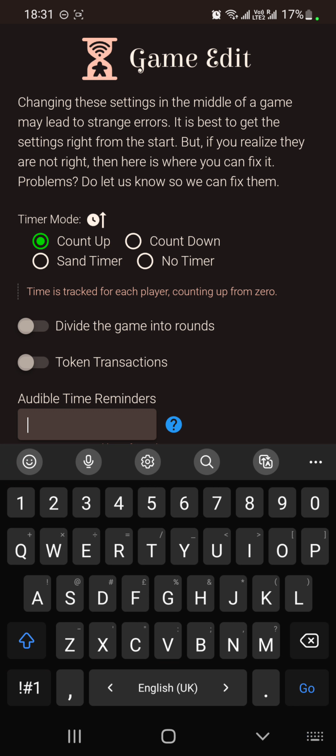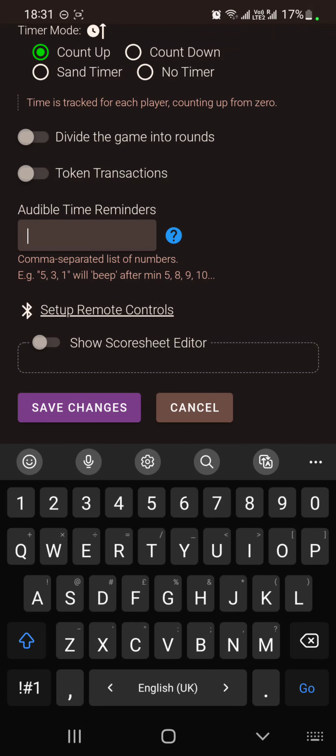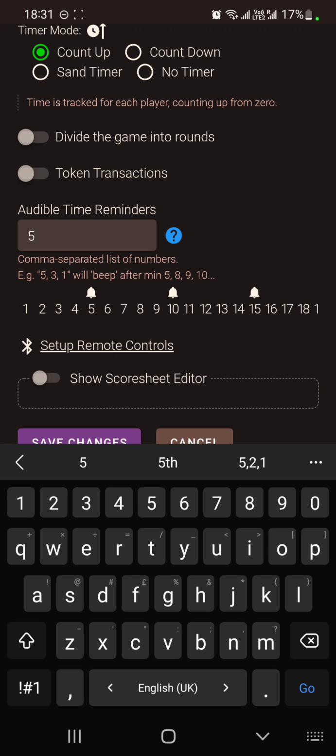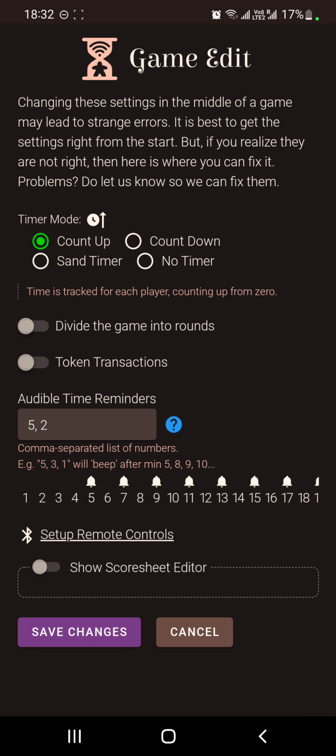Audible time reminders, very quickly. If you want the phone to be making noise at you after a certain amount of time, say 5 minutes, you can put in the number 5 there. And after 5 minutes, the phone is going to say 5 minutes. If you wanted to say that after 5 minutes and then every 2 minutes after that, you can put in 2. And now at minute 5, it's going to say 5 minutes. At minute 7, it's going to say 7 minutes, and so on. Enough about that.